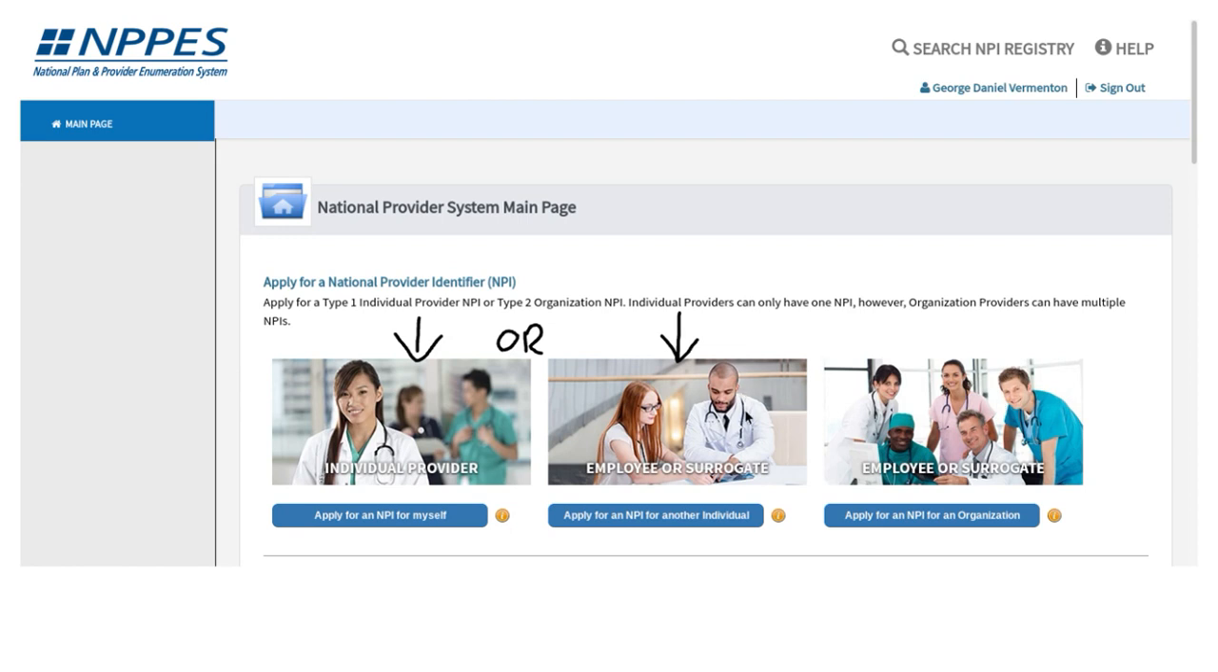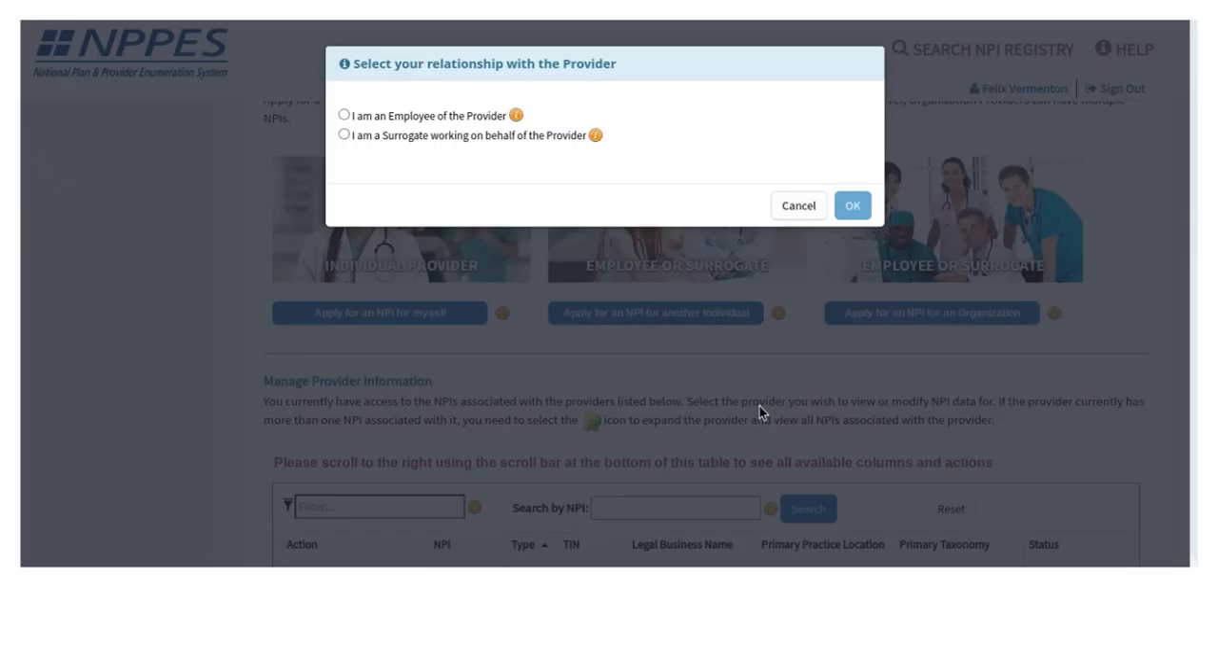If you click on applying for an NPI for another individual, option 2, you're going to get these two options. The easiest route is to choose I am an employee of the provider. If you're an employer, you will have to add yourself as a surrogate working on behalf of the provider. You need to do this on the provider's CMS account and link yourself as a surrogate.